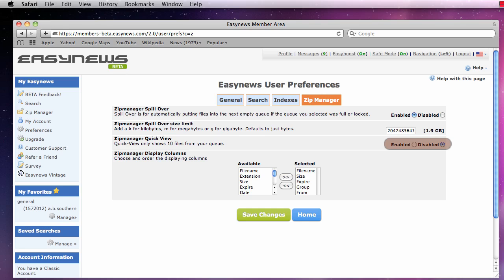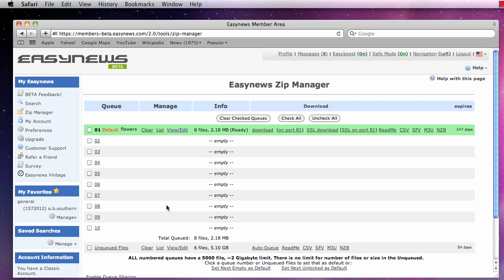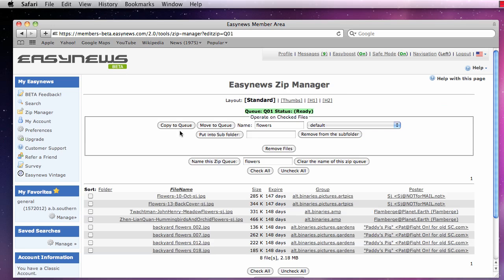The next option, Zip Manager Quick View, will tell the Zip Manager to display only 10 files at a time when we look inside a queue. This option can be enabled or disabled.